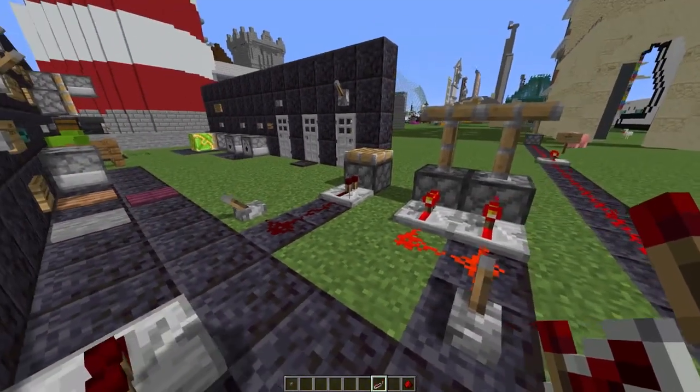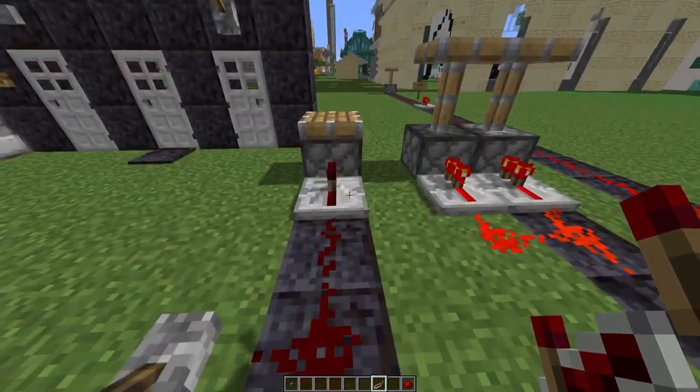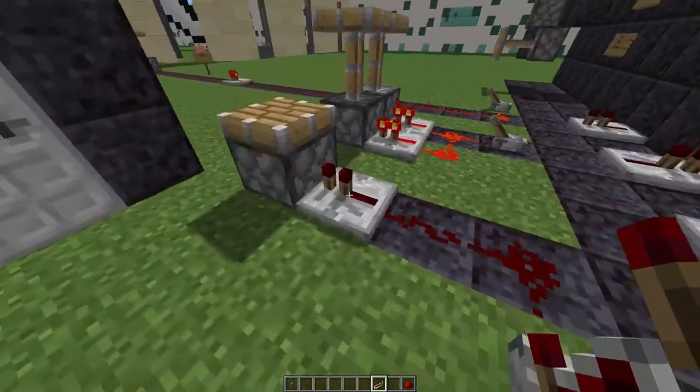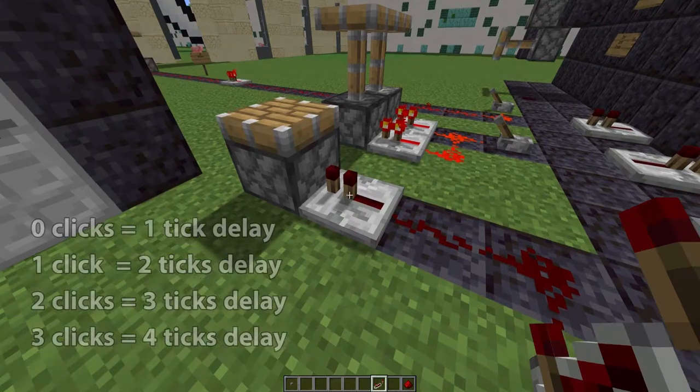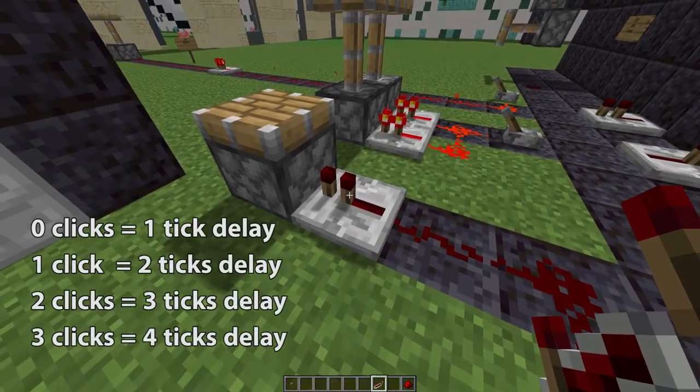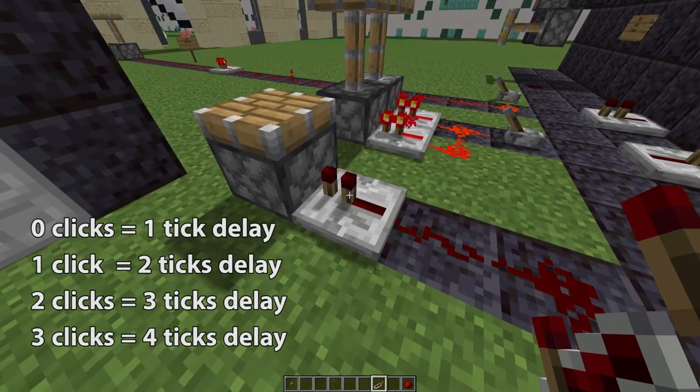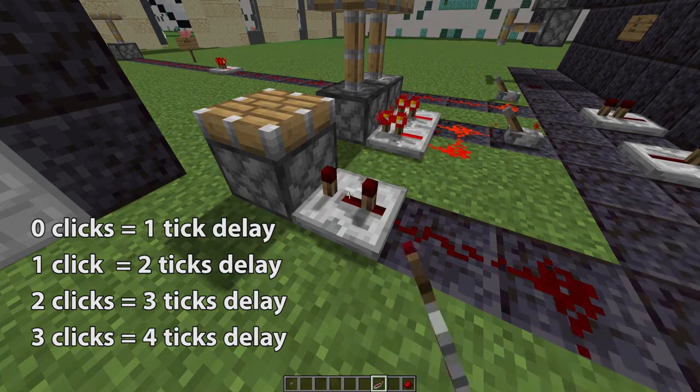So let's look more into that delay. To use a redstone repeater to create even more delay than just, say, one tick, which is its default, you can click this lever on the redstone repeater up to 3 times to create up to 4 ticks of delay by right clicking.